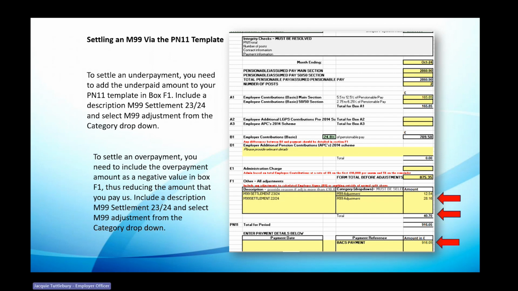I hope you found that a useful revision of the layout of the M99. And we're now going to move on to looking at suspension notices.